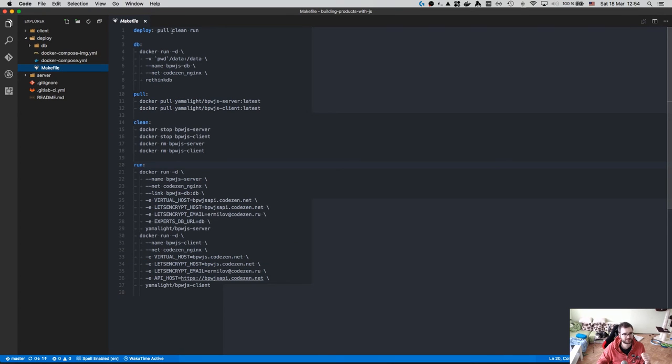It has four targets. So the first one actually creates the database because, you know, we need the database running all the time. It's not something we will really continuously deploy and update. So basically we might need to update it, but we don't really need to update it every time we rebuild our client. So that's a good thing.